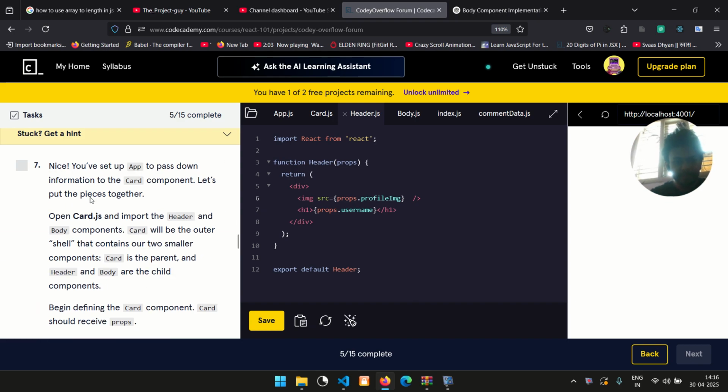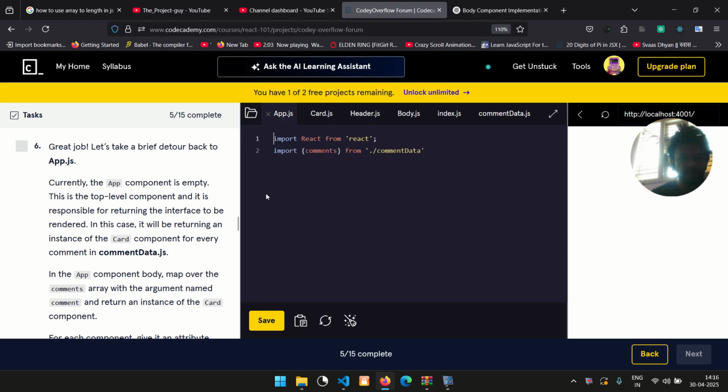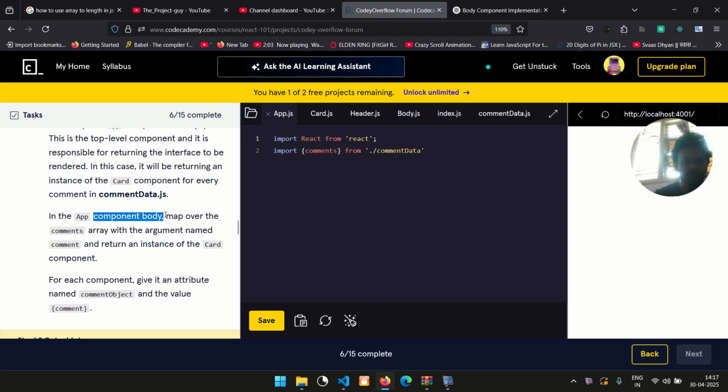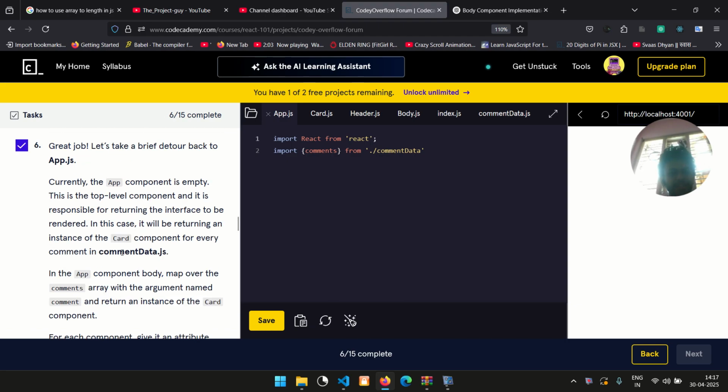Okay, great job. Let's take a brief detour back to the app.js. Currently, the app.js component is empty. This is the top level component, and it's responsible for returning the interface to be rendered. In this case, it will be returning an instance of the card component for every comment, mapping over the comments array.